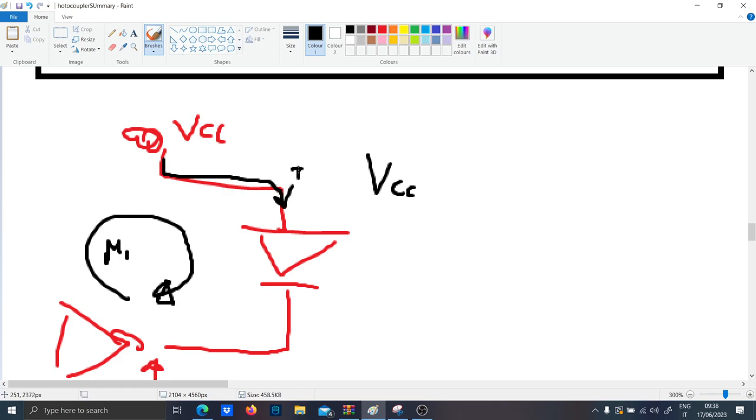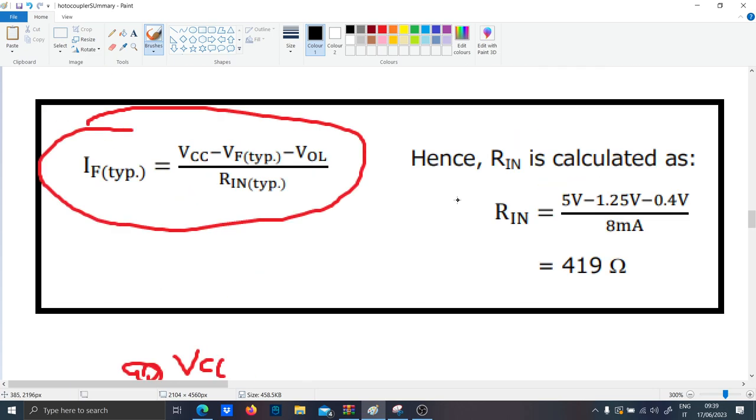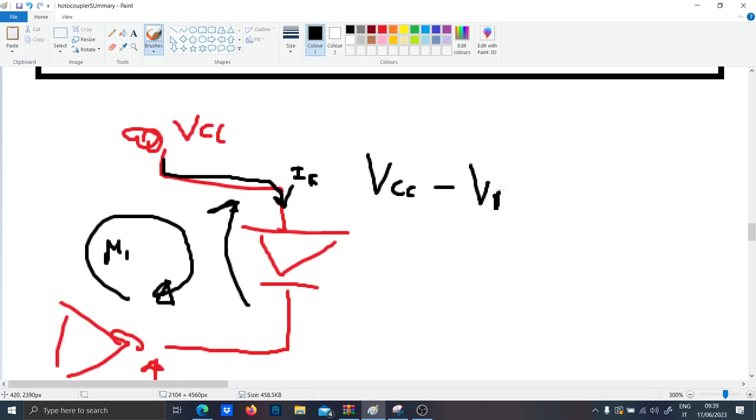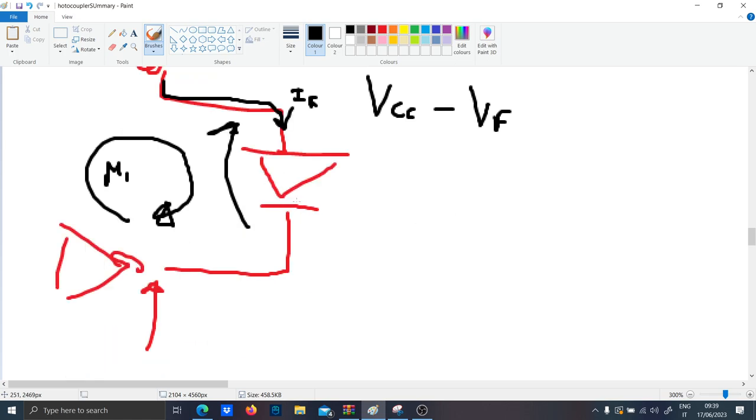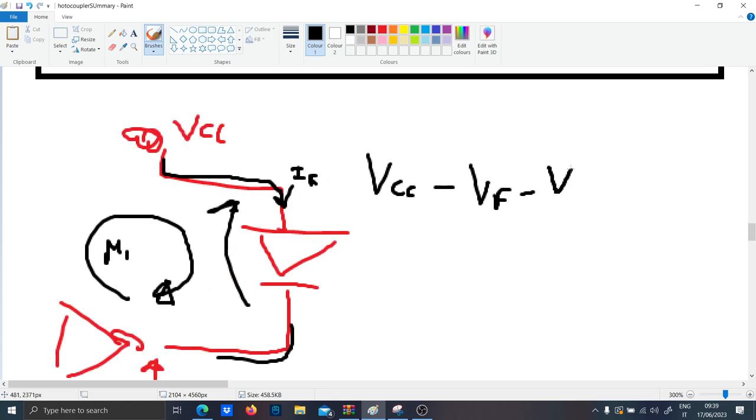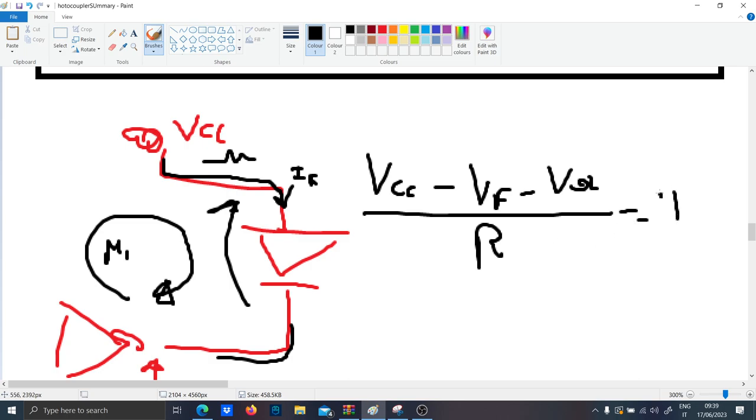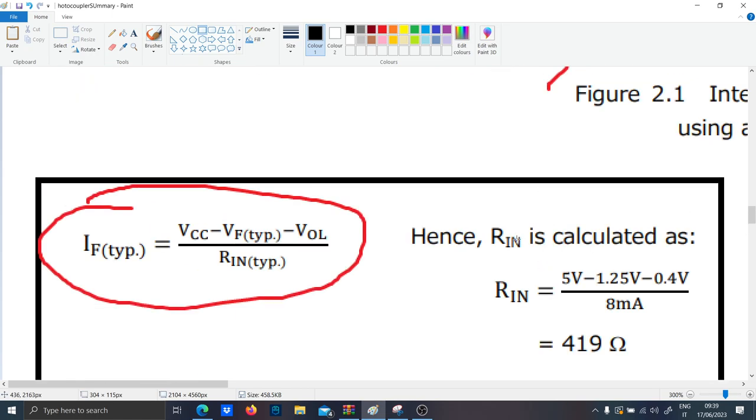The current IF is flowing here. This will cause a voltage drop here: VCC minus VF, which is the typical value. Now you proceed with everything, and you have minus VOL. So if you divide by the resistance R that you're going to put here, you're going to have basically the forward current, because V is equal to R times I, and so you can directly know this.